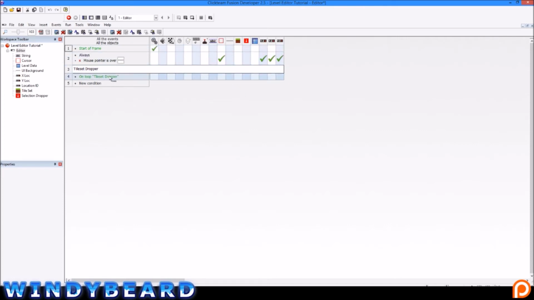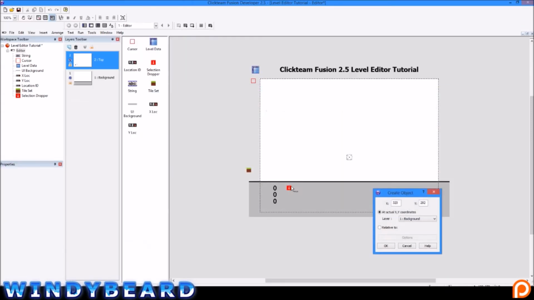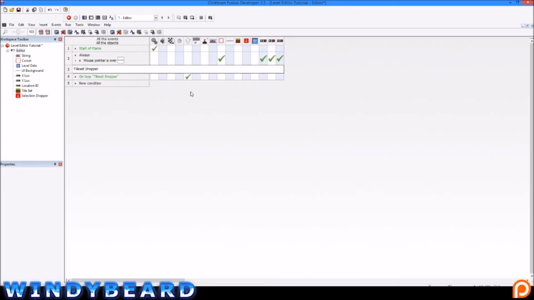So loop's been started. On loop, we do the following. We're going to create an object. We're going to create tile set. I'm going to create it relative to this. All right. So it's creating one of these on every loop. So 15 times it's creating one of these, this object, at that, which is no good to us still, but we now have 15 tiles, but all on top of each other.